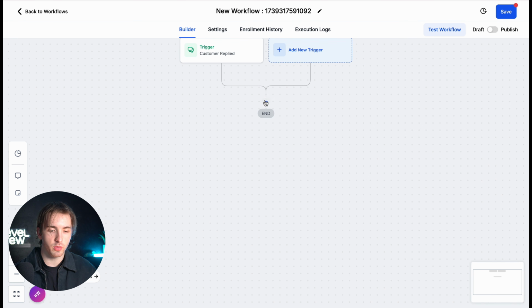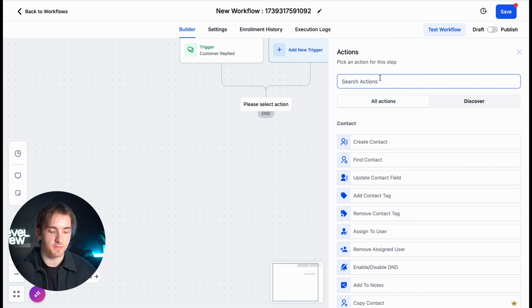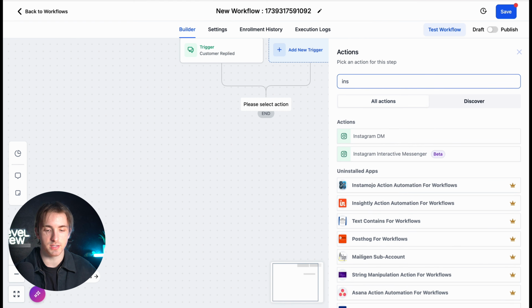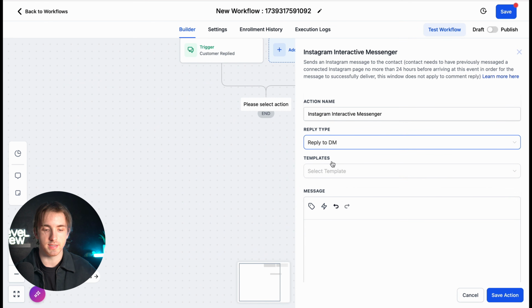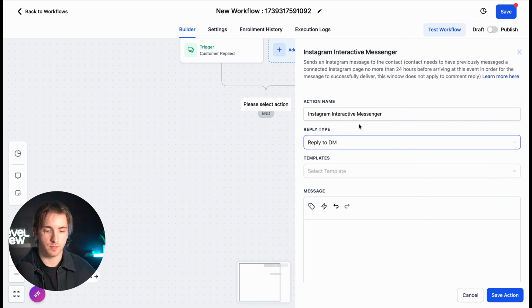Now that we've got that trigger, we can add our action and we can use the Facebook or Instagram interactive messenger. Since we've got our Instagram related trigger, we'll use the Instagram related action and vice versa for Facebook. Now here is that Instagram interactive messenger. We have two reply types. We have either reply to comment via DM, which as you can guess, we would only use with our comment trigger. And then we have simply reply to DM, which we would use with our customer reply to DM trigger accordingly.